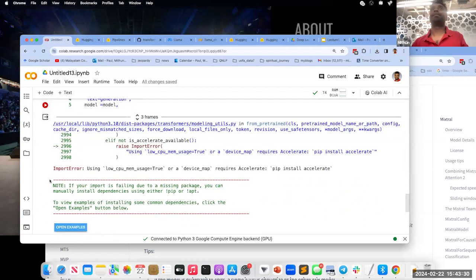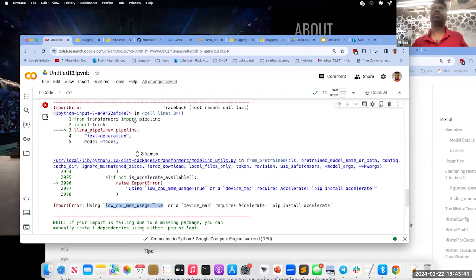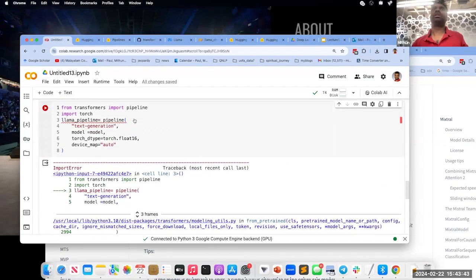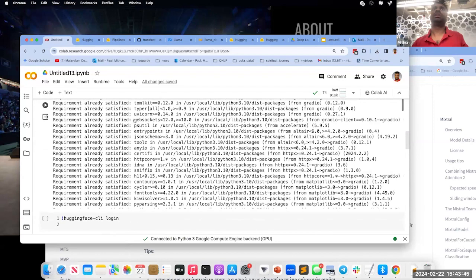All right, what is wrong with this guy? Weird. What, low CPU memory usage is true, or device map requires accelerate, and it doesn't remember I just installed accelerate. Very smart.